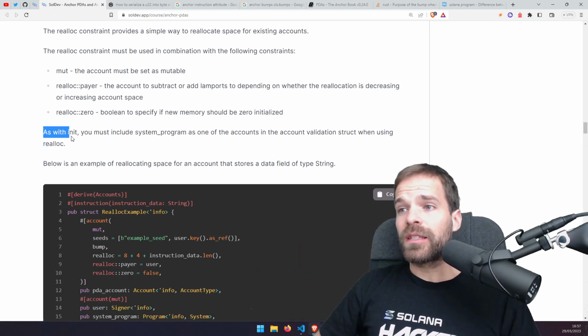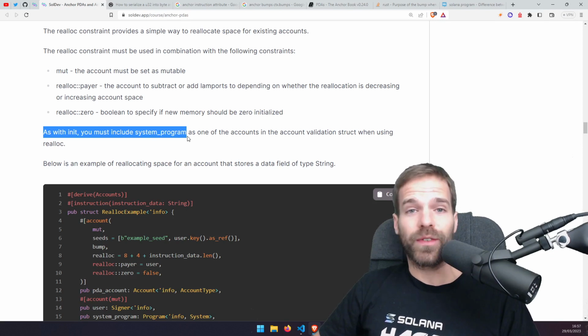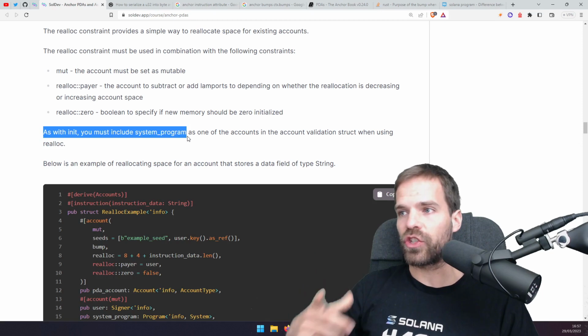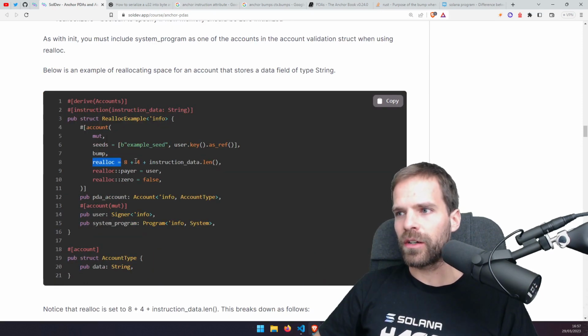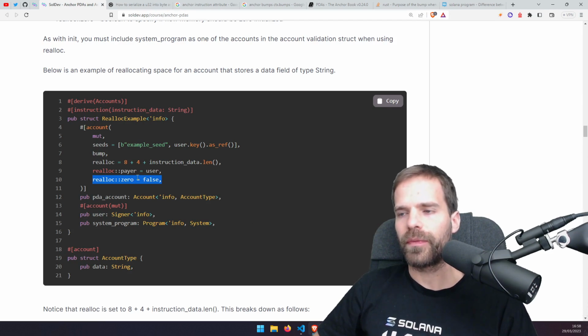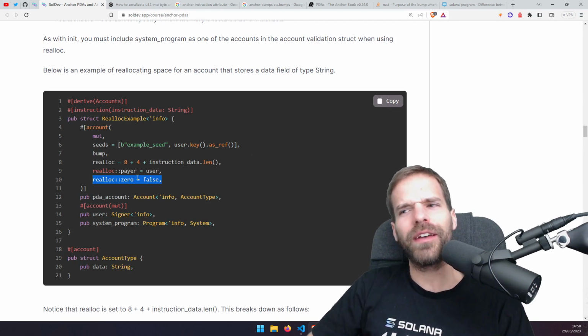And as with init, you must provide the system program, because obviously only the system program can do the account reallocation. Here we have an example. We say realloc to a given instruction data, and then the realloc pair and realloc 0. We can say false because we overwrite the data then anyway. So yeah. Now my question is, can we have a realloc in combination with an init if needed? Probably not. And I want to try.